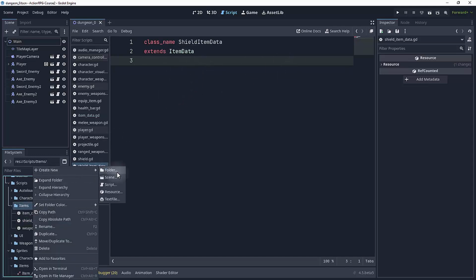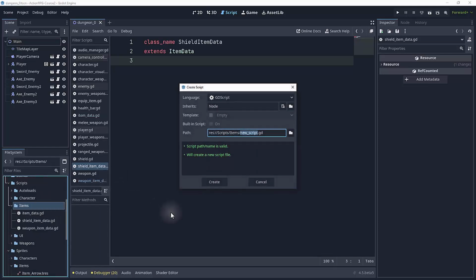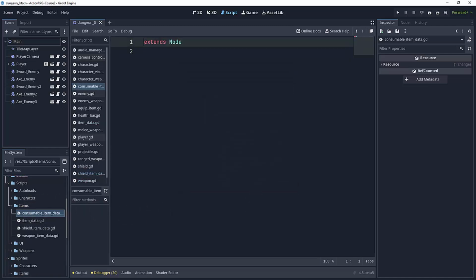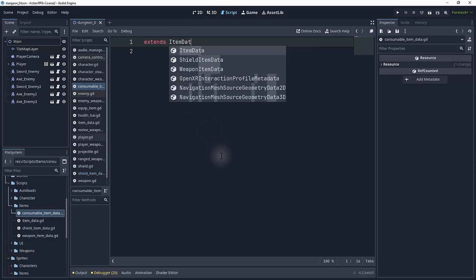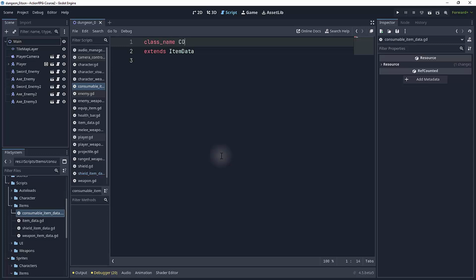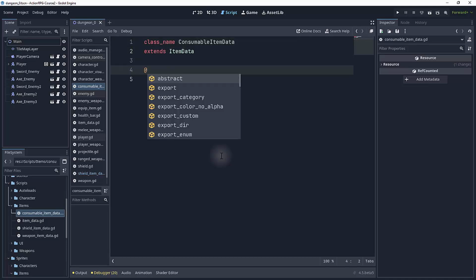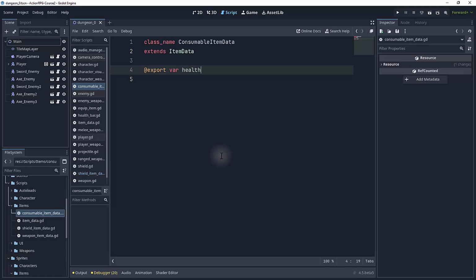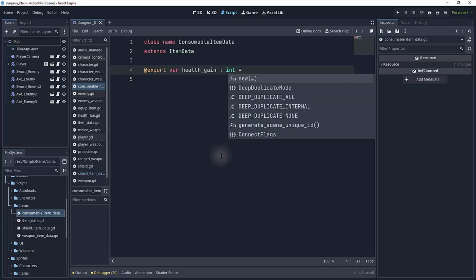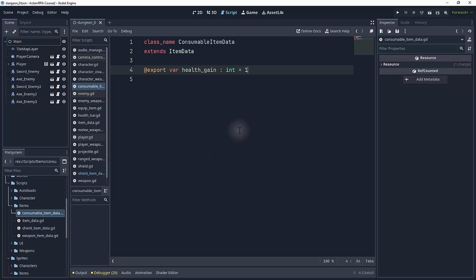And then finally, we have one more item type, which is going to be consumable item data. We can then open this up. Now this one's going to be a bit different as this is actually going to have a variable. So first of all, extend item data, and then we want to give it the class name of consumable item data. And the one variable we're going to give is going to be an export variable called health gain. And this is going to be the amount of health that will be received when this consumable is consumed. And it's also going to have a sound effect that we're going to add later on, which is also going to play.